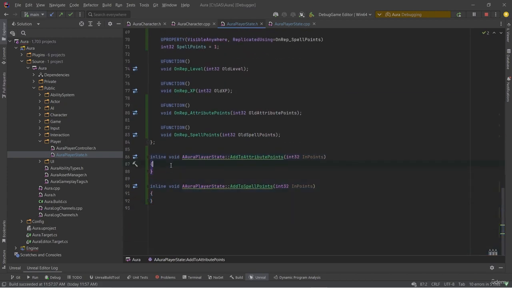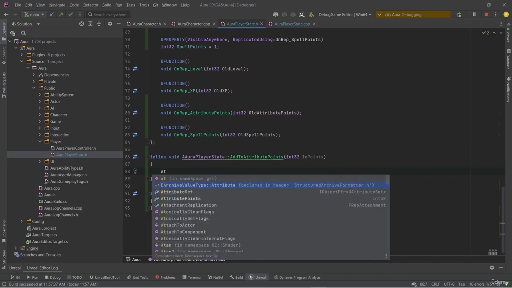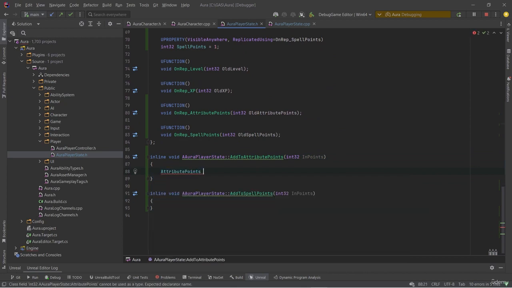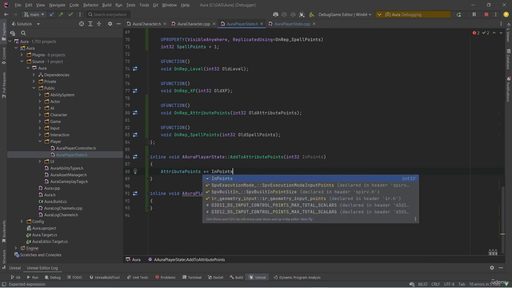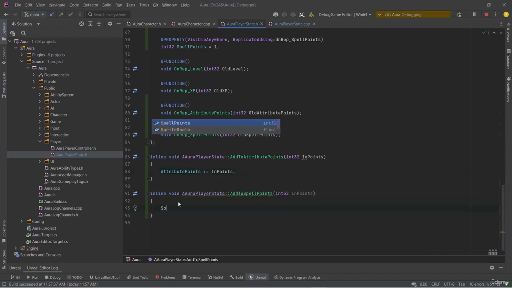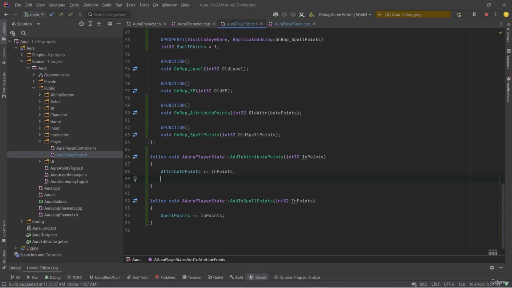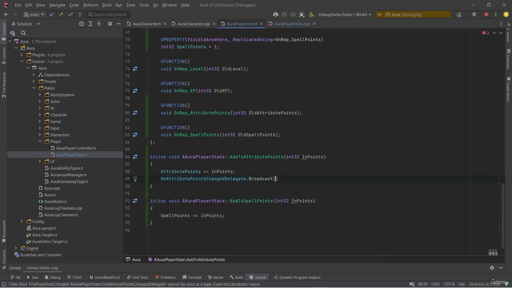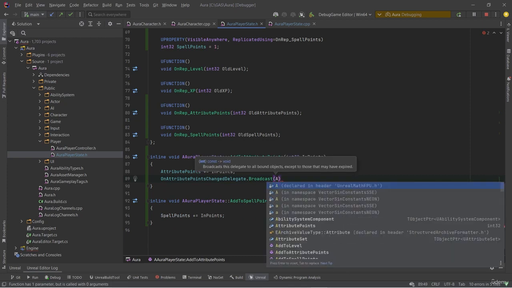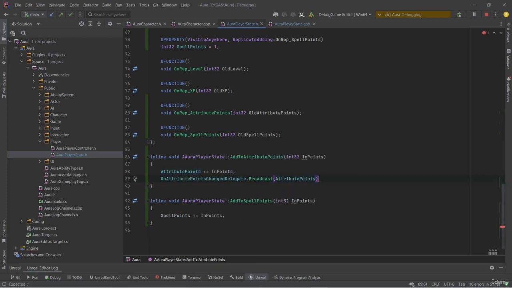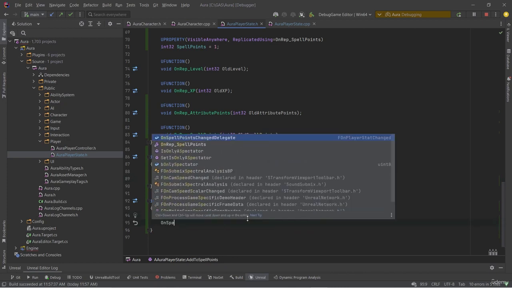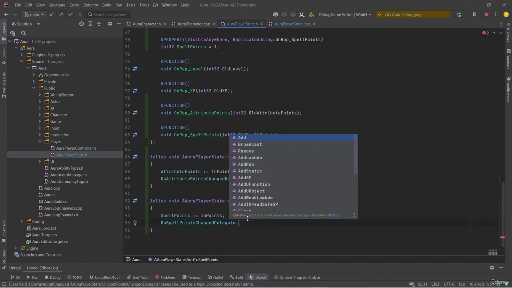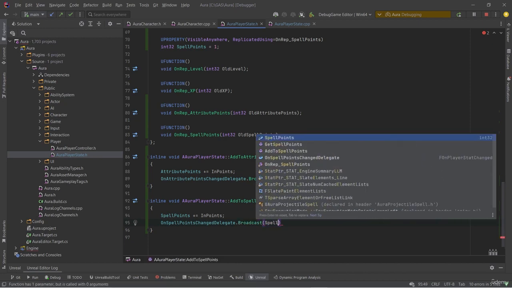And these are going to just add to their corresponding variables. Attribute points, we can use plus equals in points. And spell points, we'll take spell points plus equals in points. And we can broadcast delegates for when these change. So we're going to take our on attribute points change delegate, call broadcast, and we'll go ahead and broadcast the value of attribute points. And we'll take on spell points, change delegate, and broadcast the value of spell points.